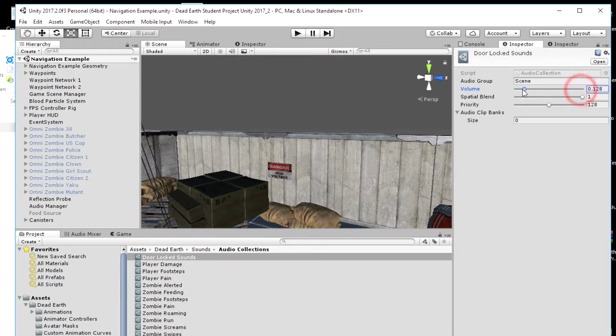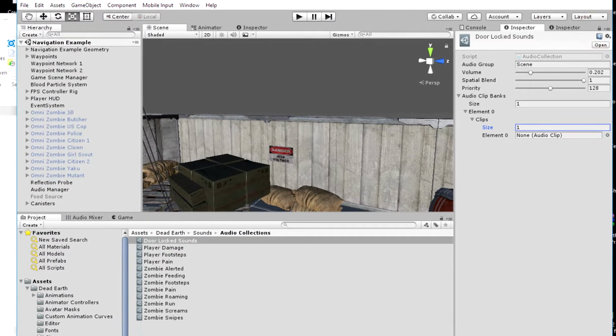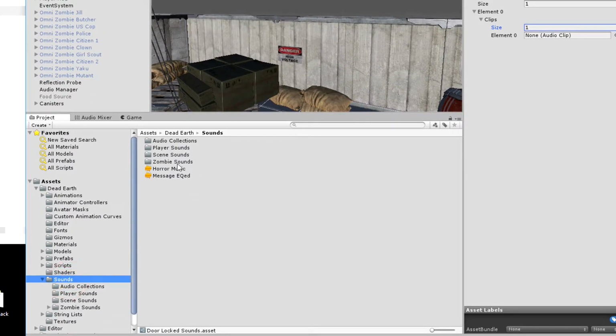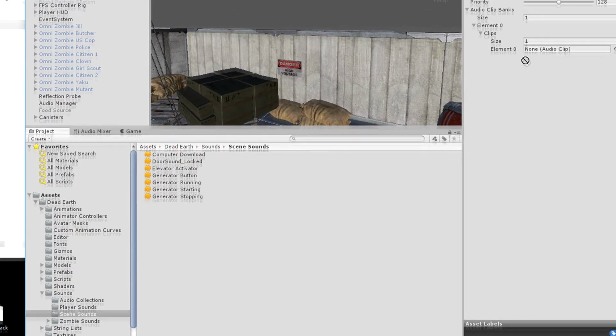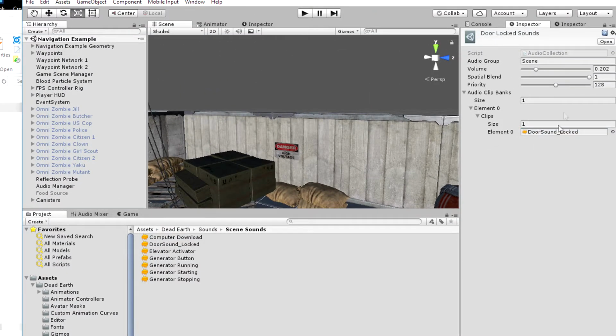We want the volume to be quite subtle, so for now I'll turn it down to something like 1.2-ish. We want this to be a 3D sound and we'll leave the priority at 128 and it needs to have one clip bank and that clip bank needs to have one sound in it, although in the future we can bring in multiple door locked sounds and add them to this collection to get more randomness, but for the test this will be just fine. So let me lock the inspector of our audio collection, step back up into the sounds folder, down into the scene sounds folder and drag our door sound locked WAV file into that bank within our audio group.